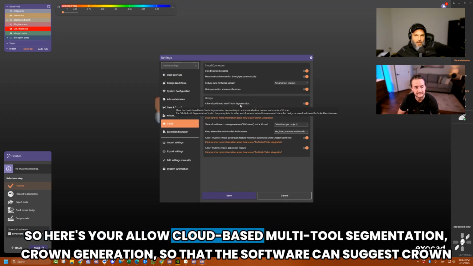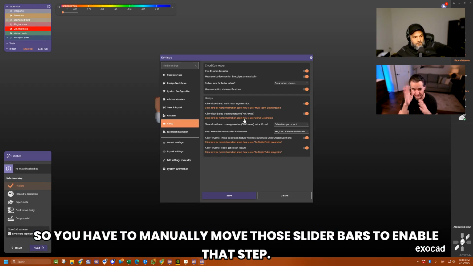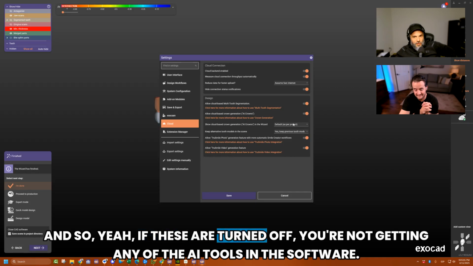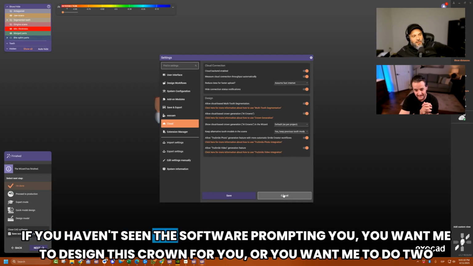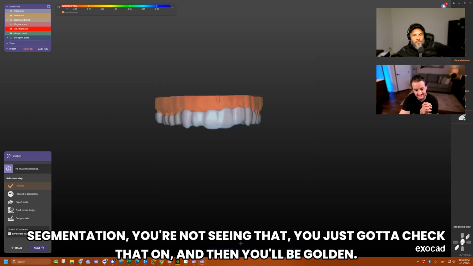So here's your allow cloud-based multi-tool segmentation, and suggest crown generation, so that the software can suggest crown designs. By default, they're not turned on, so you have to manually move those slider bars to enable that step. That was my experience. Yes. And so, yeah, if these are turned off, you're not getting any of the AI tools in the software. Wonderful. So just double check if you haven't seen the software prompting you, hey, you want me to design this crown for you, or you want me to do tooth segmentation. If you're not seeing that, you just got to check that on, and then you'll be golden. All right, let's jump in.